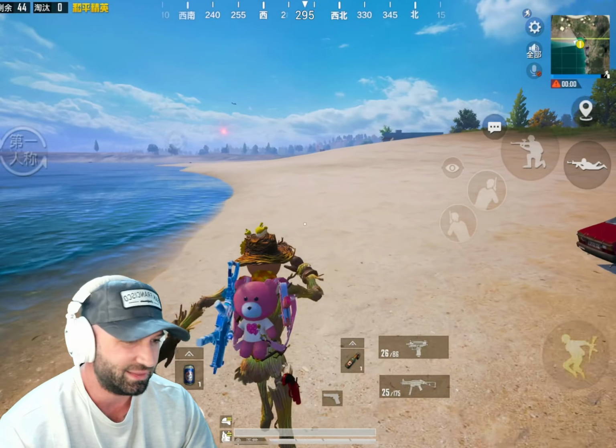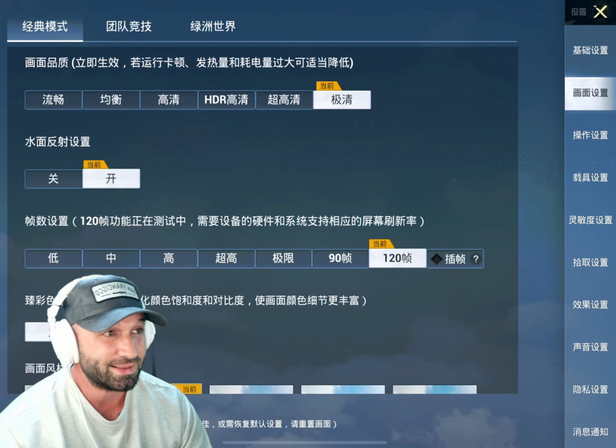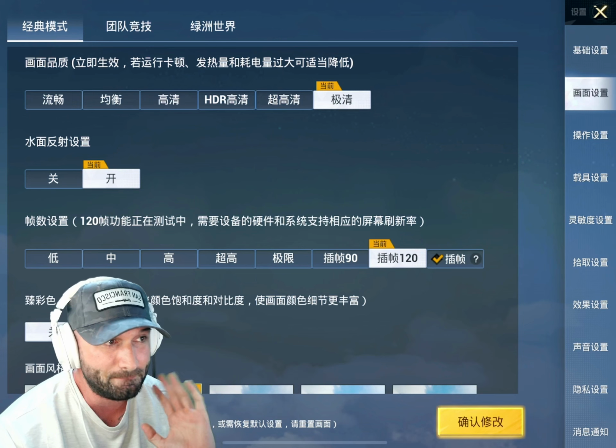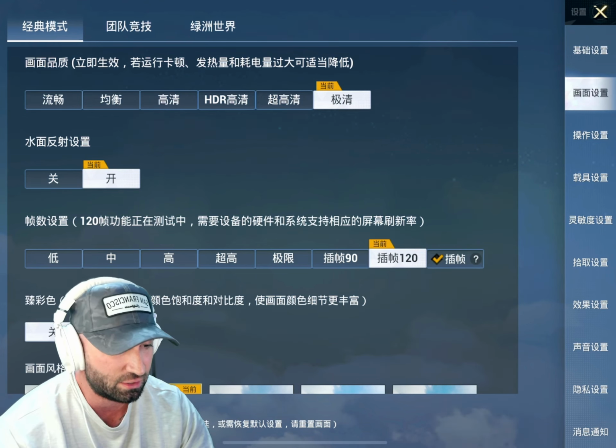Nah. They're lying, bro. They're lying. So there you can clearly see it's 120 FPS. Let's see if I switch it to max FPS that your device allows, if there's any difference.